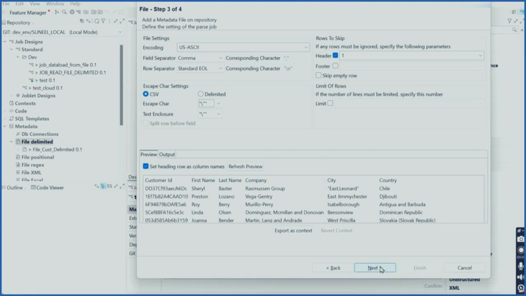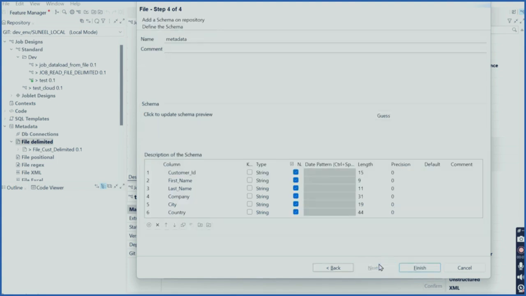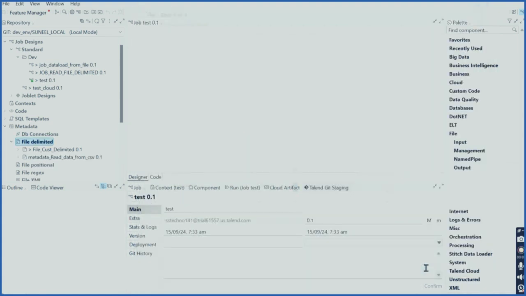Now let's go to the next and give some meaningful name here. So metadata for CSV. Now we can finish. Now this is saved actually. Now I want to create a job.